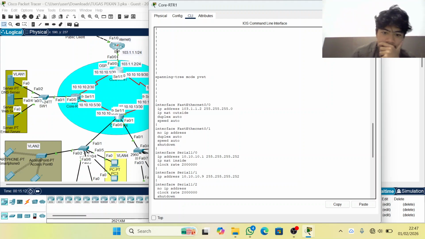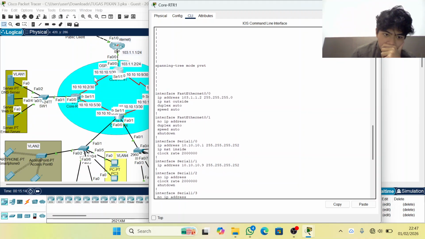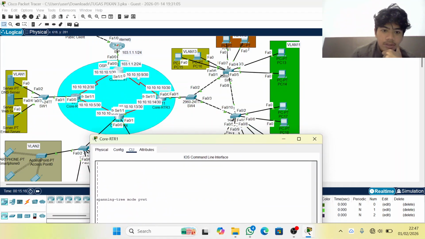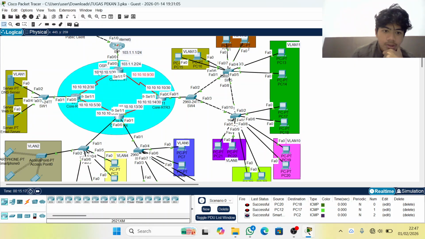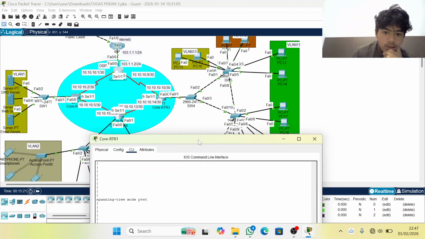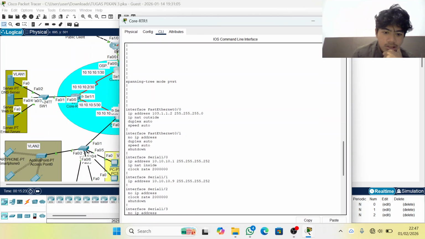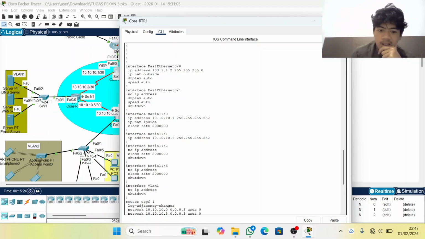Yeah, adding up all of the IP addresses. As you can see right here, there's a lot. There's the classification for the IP address of 0.9, 0.1, and then the serial interface.